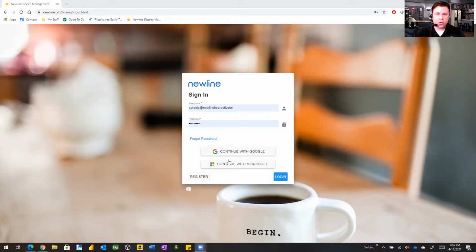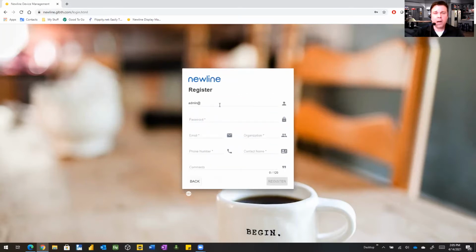But let's say you don't want to go that route and you want to just register from scratch. So let's go ahead and click this register button. It's going to pop up with this screen. Where some people get confused initially is this first one, the first line where it says admin at. What you want to do here, this is not an email address. This is actually an account name.